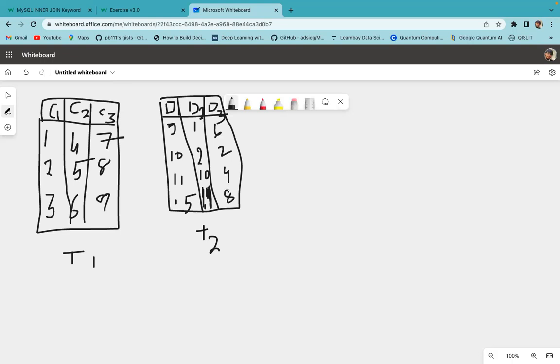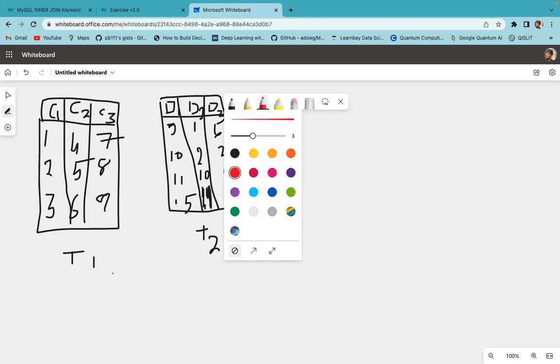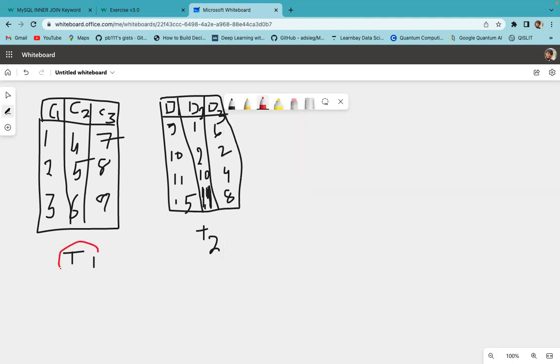Now I would like to use the inner join, the inner join of T1 and T2. IJ means inner join, guys. Just try to understand. It's not possible to write everything, or else I can use my touchpad. Just give me one second.